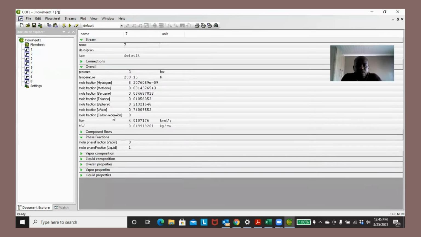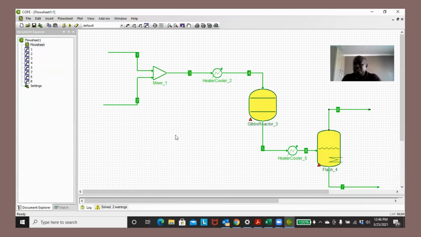And now you see that you've separated out your heavies, what would be your toluene, your benzene. So this will mainly have water, toluene, benzene, biphenyl. And then if you look at your gaseous stream, you have your hydrogen, your methane, a little bit of benzene, but trace amounts of the rest, and a bit of water in vapor form. So yes, this is how you set up your simple simulation.